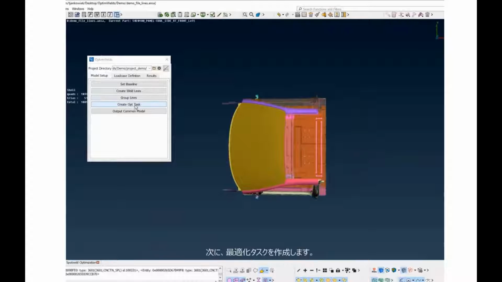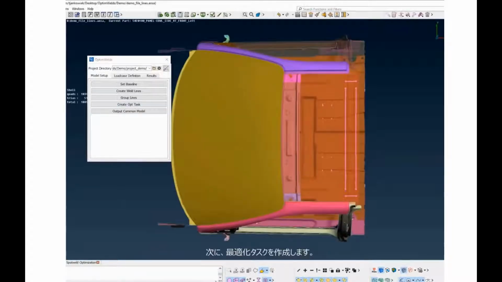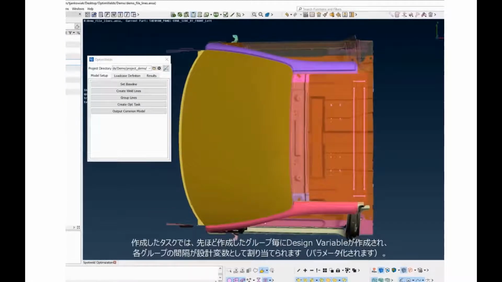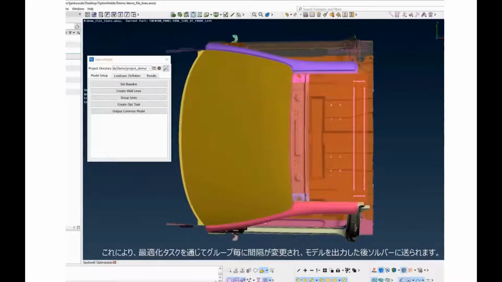Next, I can create my optimization task. This will take the groups that I've made and assign the design variables for them. And here is where the spacing has been parameterized. So during the optimization, the spacing will be varied for each of these groups, and the model is going to be output and sent to the solver.